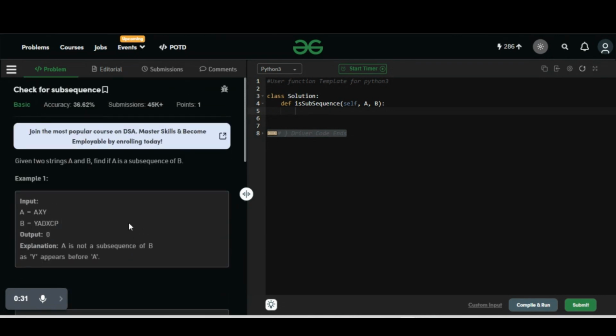For this question, I'll use two variables and a while loop to check whether the string given in A is present in string B or not. If the string is present, then we will increase the count. And if the count matches the length of A, then we will return 1, otherwise, we will return 0.